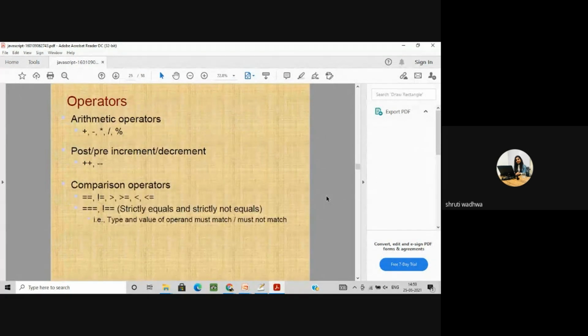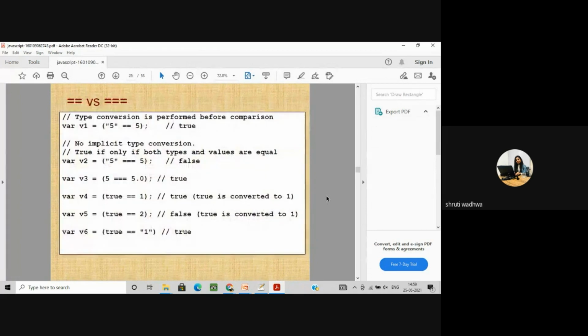Yes, the same operators as we have in C and other languages: the arithmetic operators, post and pre increment. If you have basic knowledge of another language, this is very easy. We just have to see the syntax and how it works. So the arithmetic operators, post-increment, comparison operators, everything we have over here, right? And we have to check whether it's matched or not matched, including the type. So we have to see everything over here.